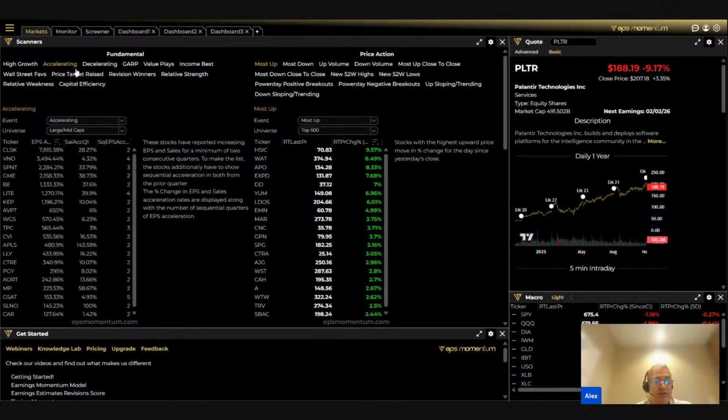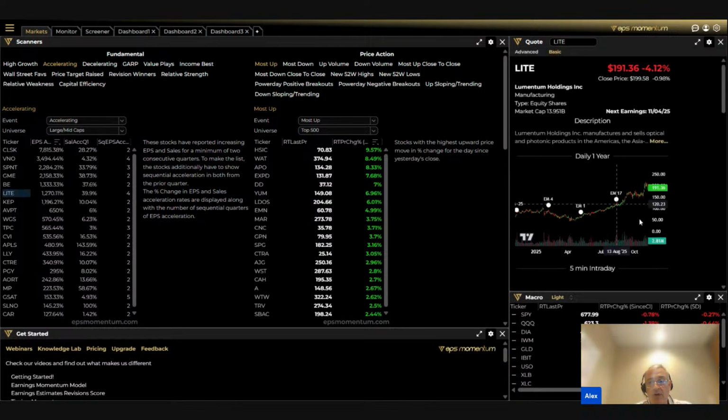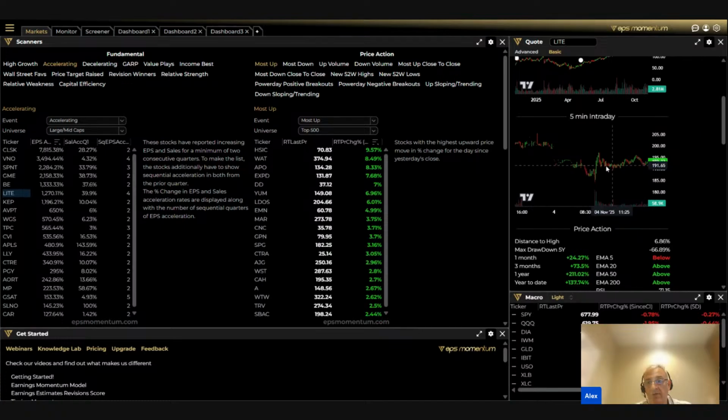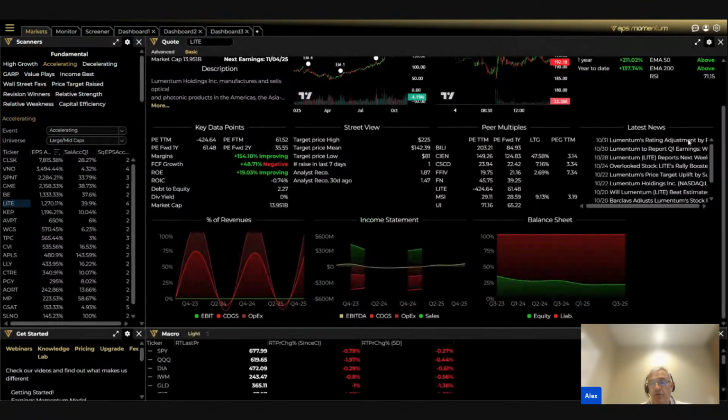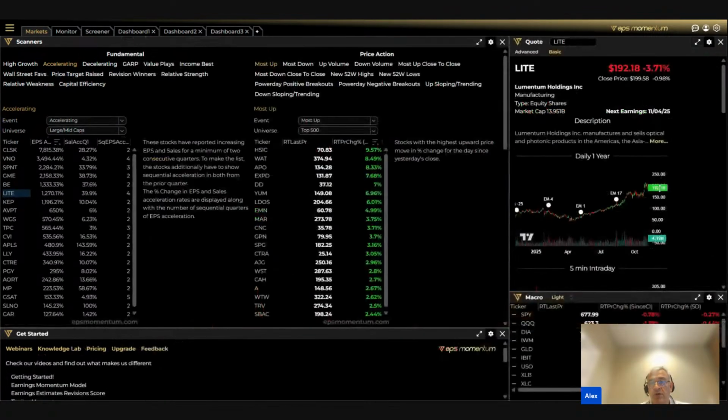So if I go into accelerating, here I can see stocks that are accelerating from a fundamental earning per share and sales level, and I can click on it. When I click on it, I go straight to a quote page that gives you the 1 year price, the 5 minute intraday chart, some information here. I can extend that view to view more and look at all this.